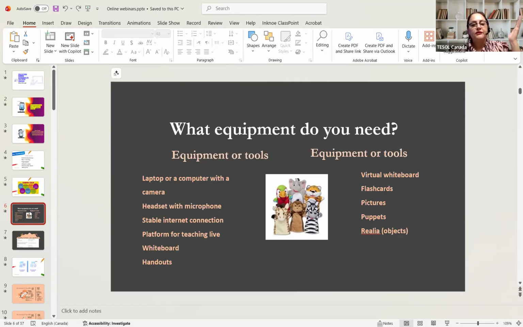Nowadays, we have lots of different platforms that we're going to talk about soon. And you need a virtual whiteboard, but a whiteboard that you can give your students access to as well. So sometimes you want to type or draw something on the whiteboard, and you can give access to the other students in the class, and they have access to share their project or assignment.